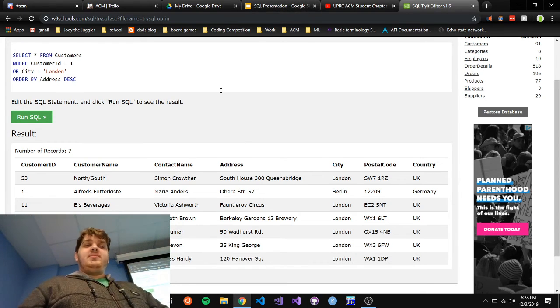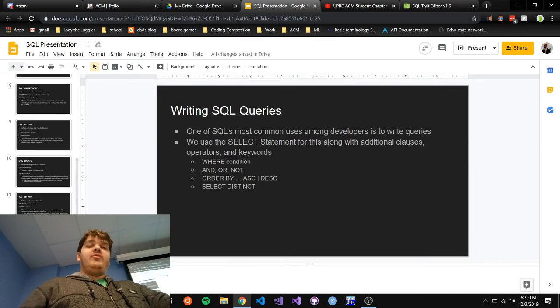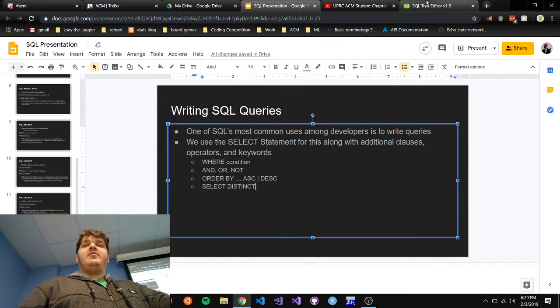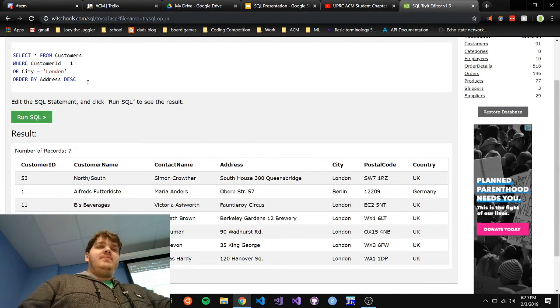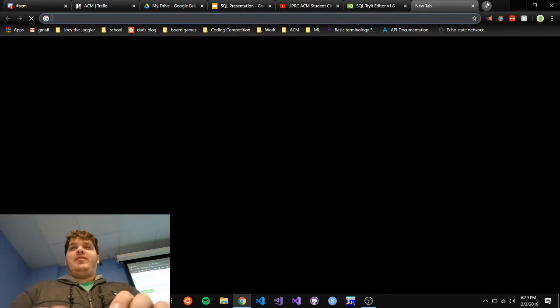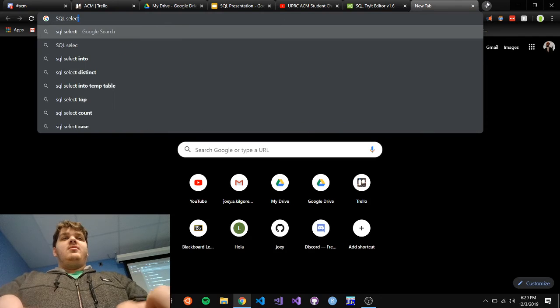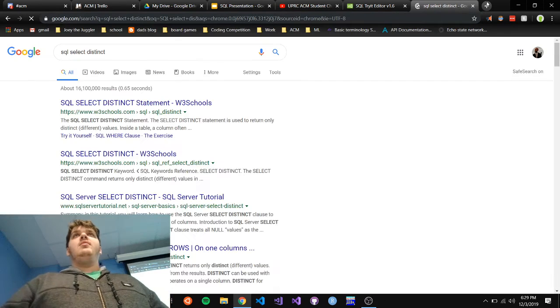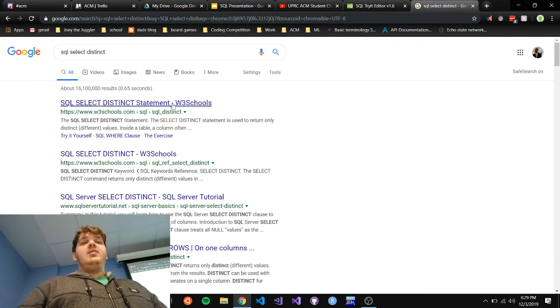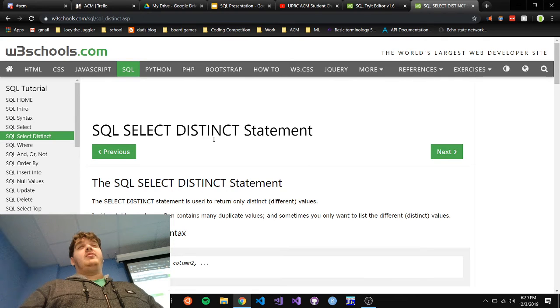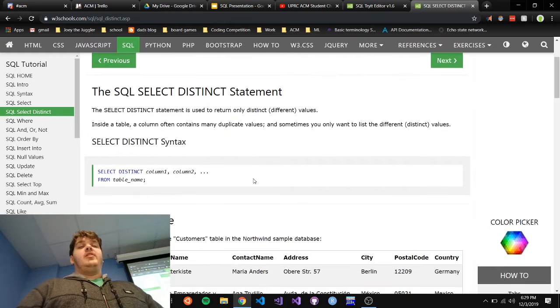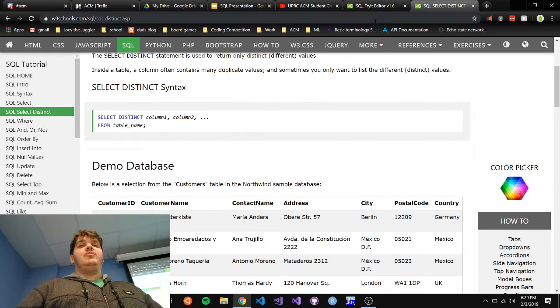Just a few little tidbits on writing out some SQL queries. There's also SELECT DISTINCT. Actually, I need to look this one up. I don't remember how this one works. If you have the same customer name a bunch of times, I believe it would select the first instance of that. So you'd SELECT DISTINCT columns FROM table name.